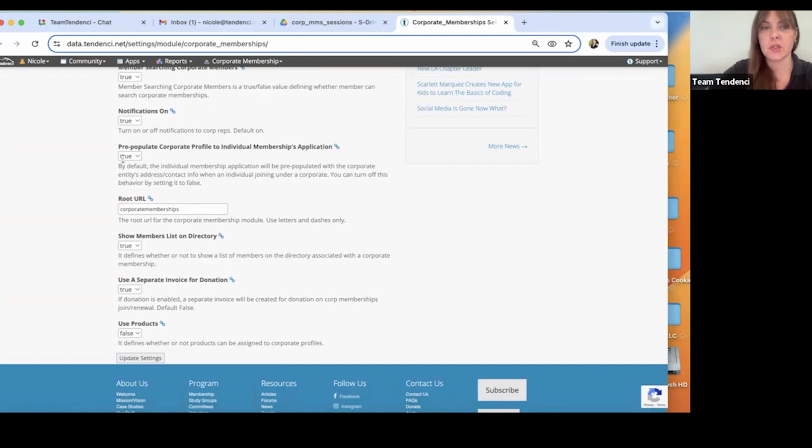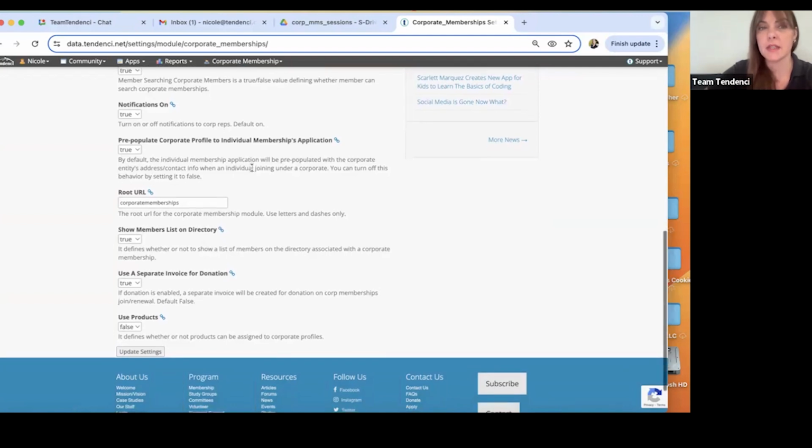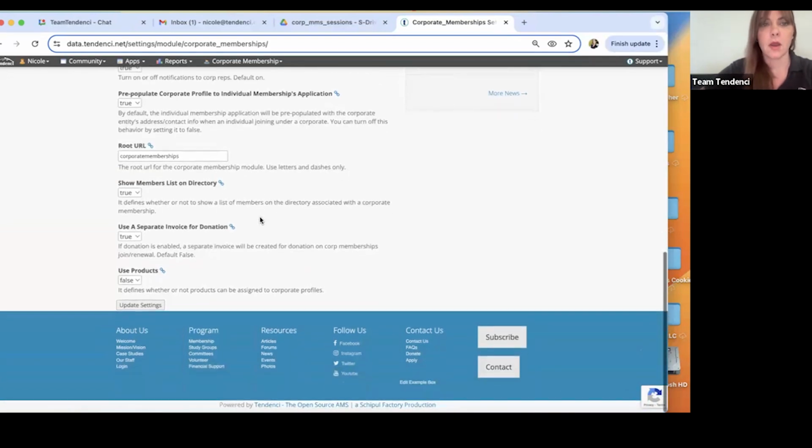This is set to true as well, typically because it creates ease of use for the end user when they're filling out the corporate membership application. If they are already a part of the system in the Tendenci system, then it will pre-populate the application with their professional contact details, okay? Like their work address, for example. Okay.